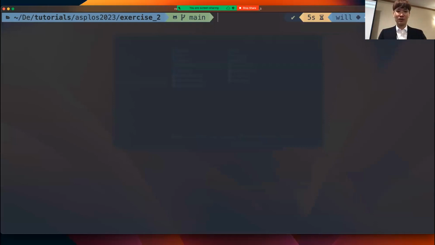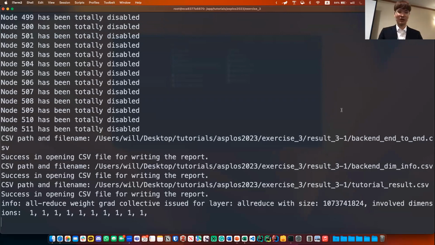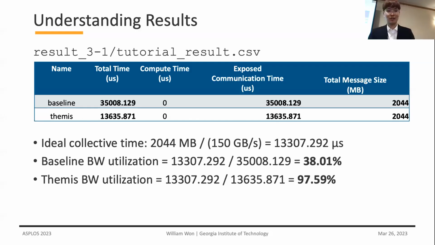So I will go on to exercise 3 and run exercise 3-1. It runs ASTRA-sim twice, with and without the Themis scheduler. So here's the result, and I'll just copy and paste this CSV into my slides. So yeah, this is the reported result.